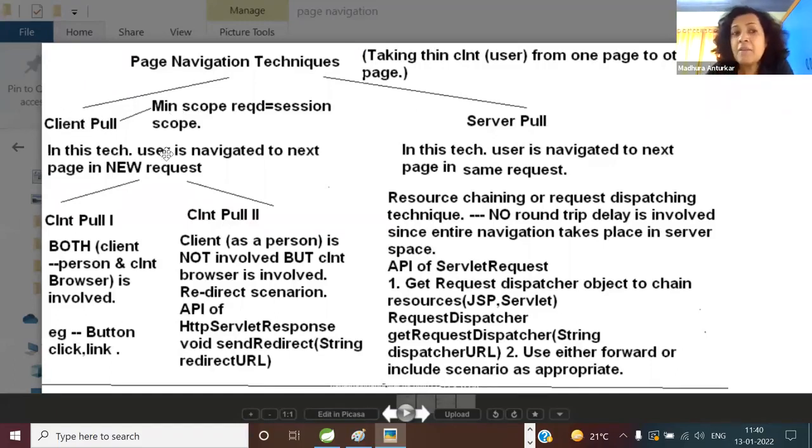Okay, let me say this. What is common between client pull and server pull? In either case, you will be navigating the client to the next page, let's say from S1 to S2, from the login servlet to the topics page. But what is the main difference? In client pull, a new request will come all the way from the client browser. Whereas when I show you server pull tomorrow, you will see that the same request which has been coming from the client will be visiting multiple web pages.